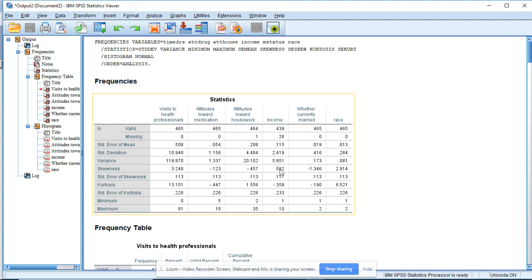We've got income here, which we've decided we're probably going to skip over because of the number of missing cases, so we can move on over here. Now, these two, marital status and race, are dichotomous variables. It's just zeros and ones because they're either married or not married, and also their race is either white or non-white in this particular study.